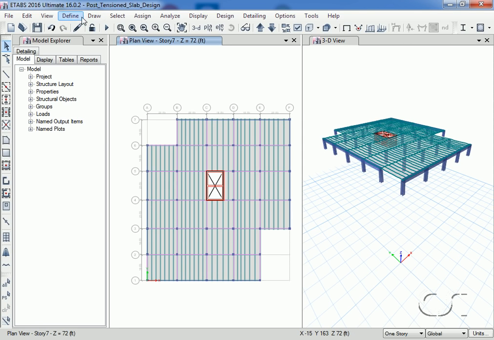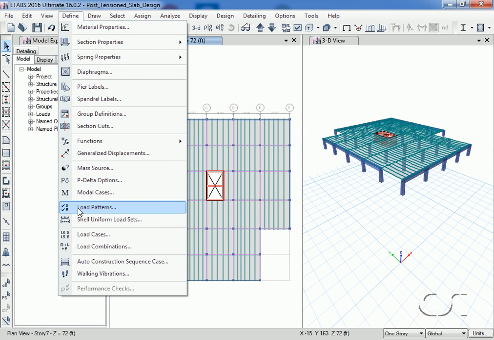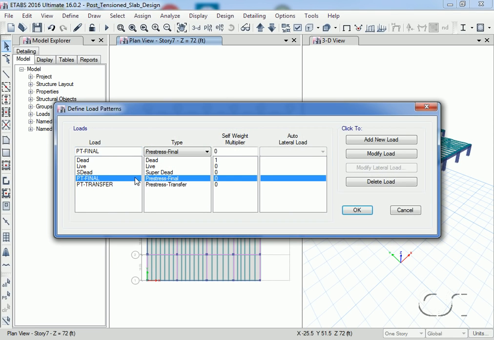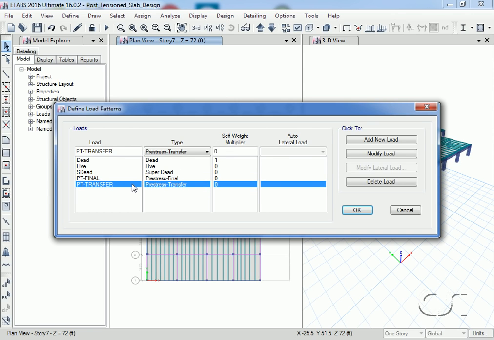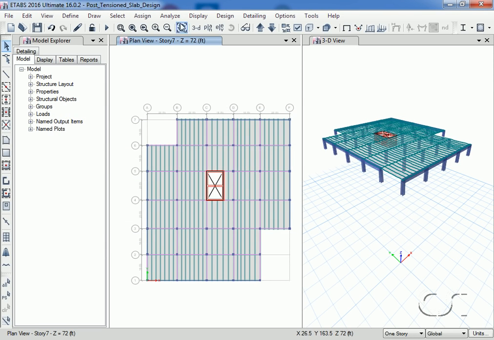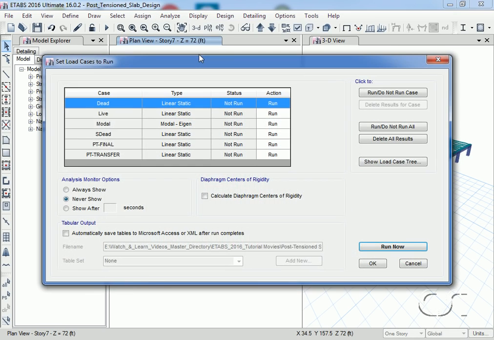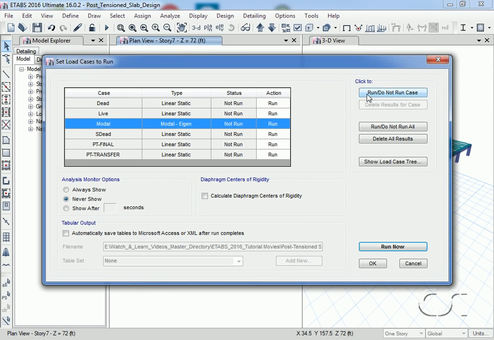A quick check of the load patterns shows that PT Final and PT Transfer have automatically been created by the program when we added the post-tensioning. Now we may start the analysis. We will shut off the modal analysis case as we are not doing any dynamic analysis.